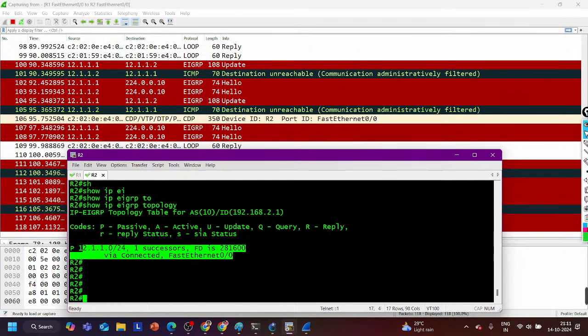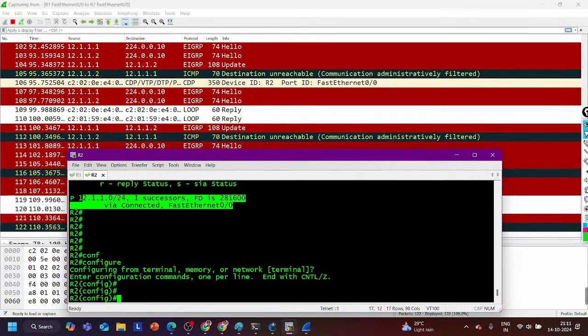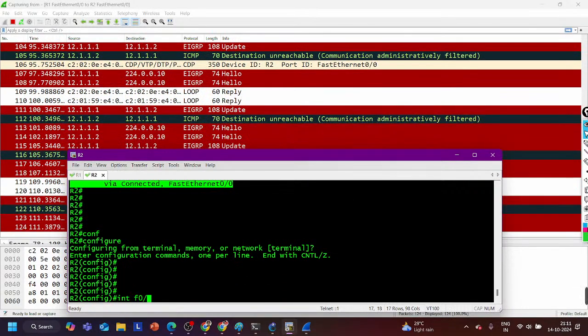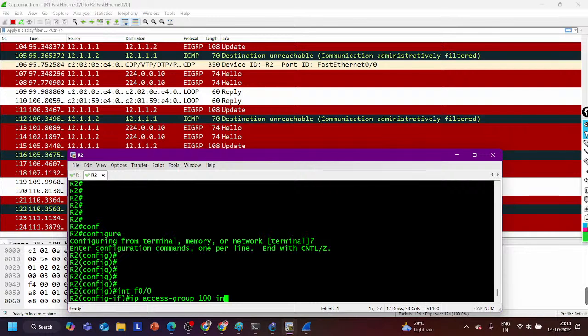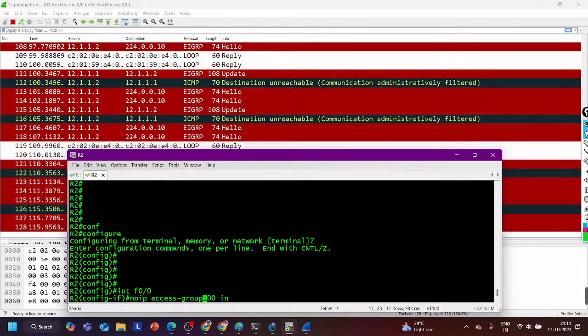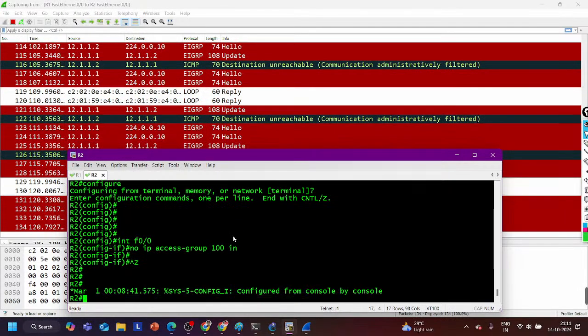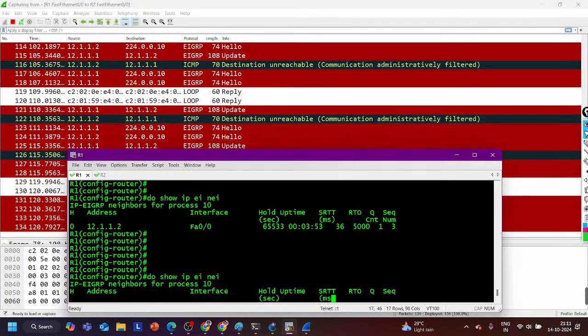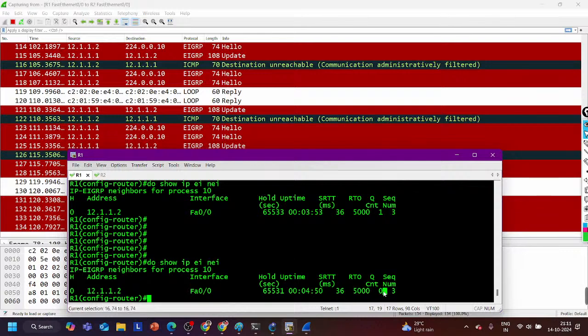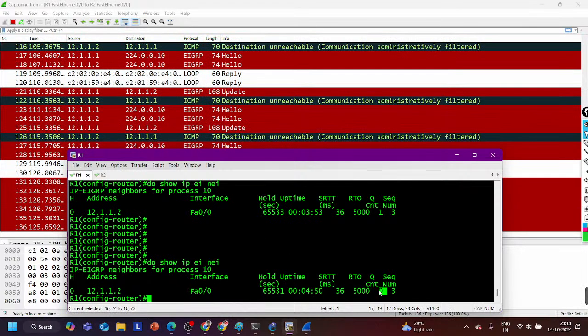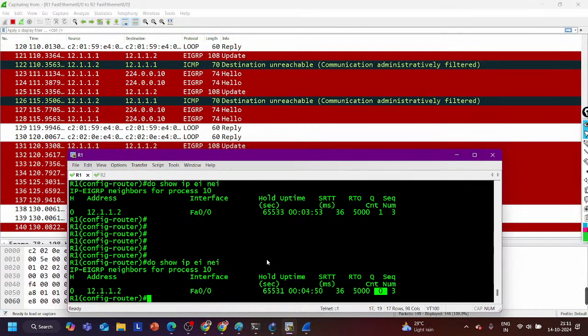Now guys, I am going to remove the access control list. I will not wait. So interface F0/0 and say no IP access group 100. Now what will happen? It will send the acknowledgement. Once it sends the acknowledgement, Q count will become what? Q count will become 0. Fine.